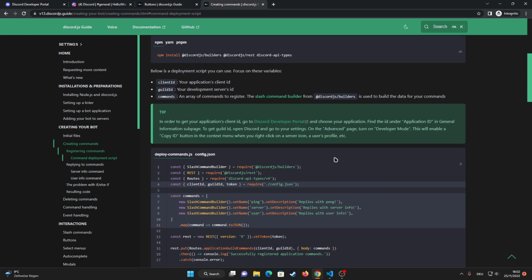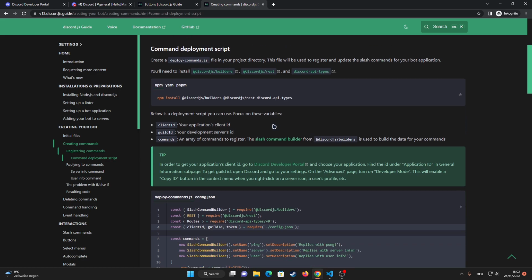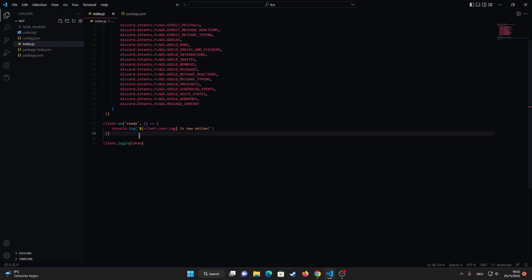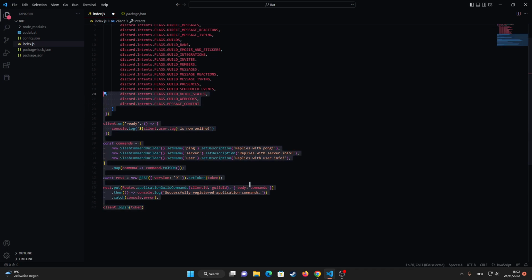If it isn't, then just go into the v13.discord.js.guide, and then go on the creating commands section right here. And here's basically everything you need to know about creating commands. Now, what I would actually recommend you doing is basically just copying all of this. So just copy all of that, what I just copied, and paste it in here. So we're just gonna adjust these things. So it should look about like this.